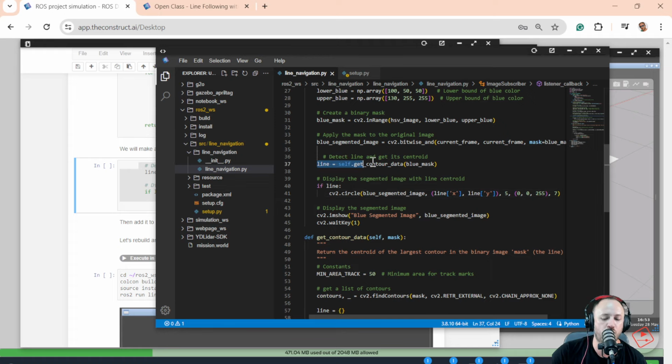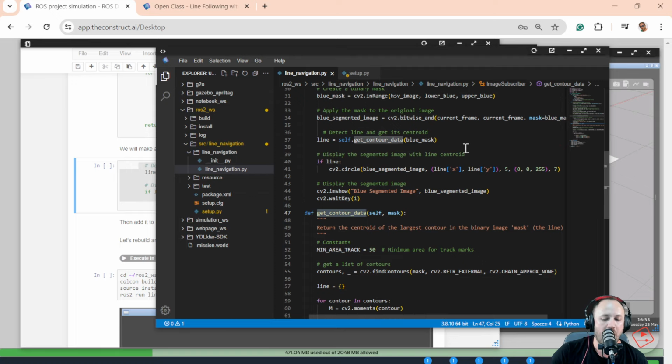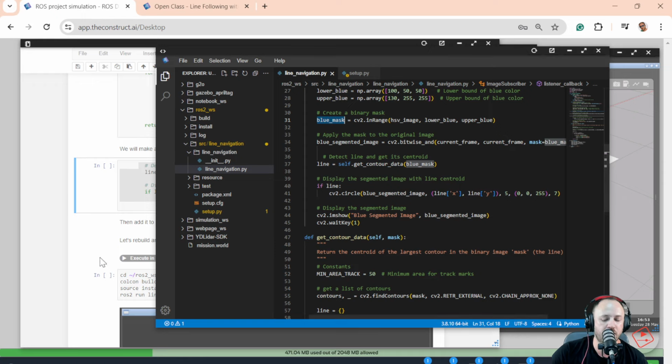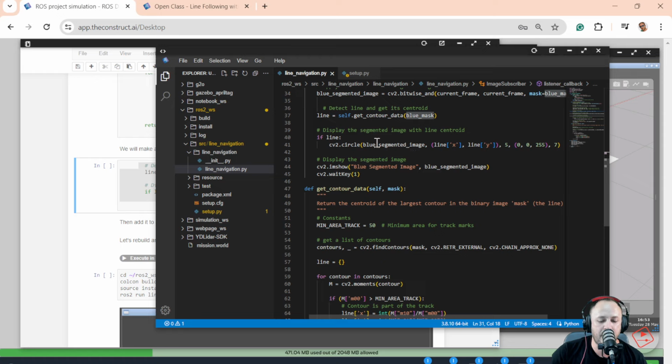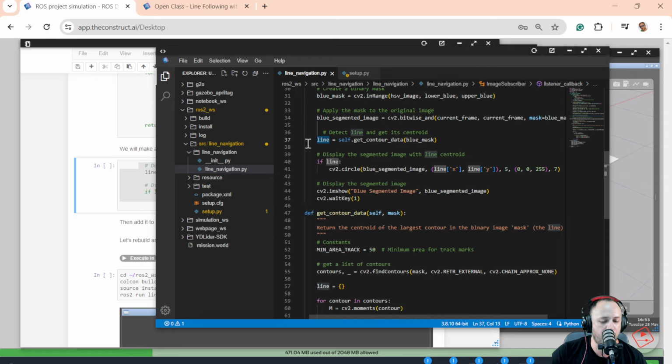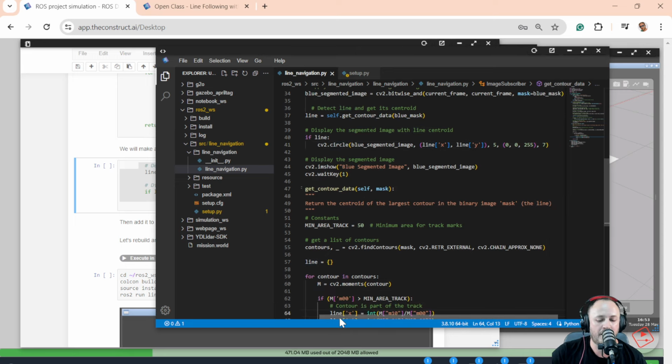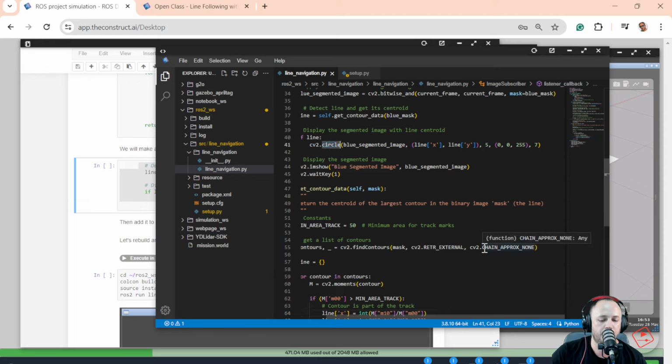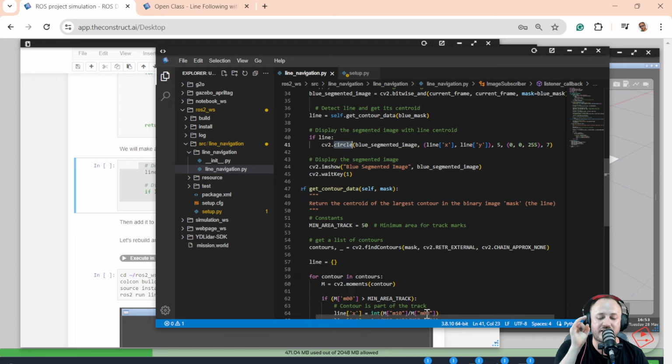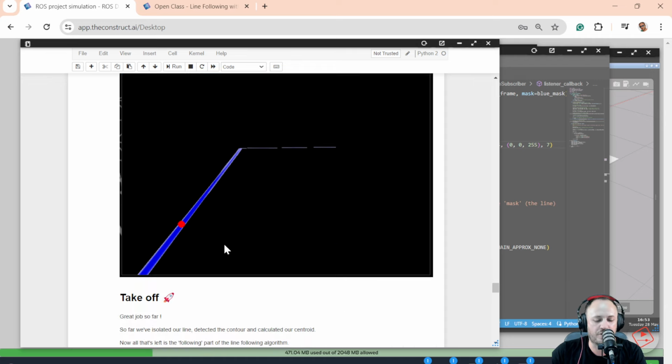Then basically what we are doing here is to call this getContourData method, and we provide to it the blue mask. The blue mask contains the information of the blue lane that we are trying to follow. And then if we get a result, what we are going to do is to draw a circle in our image, in order to basically point where the centroid is. Okay, let's compile this and we are going to see it clearly. So this is the blue mask with the lane and this is the centroid of the image. Okay?